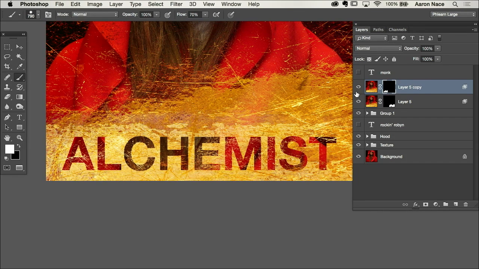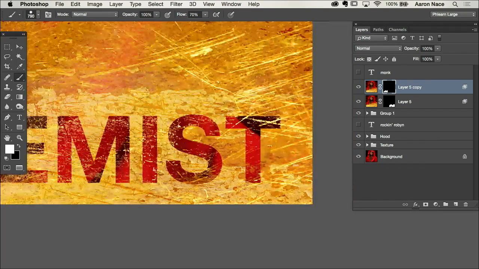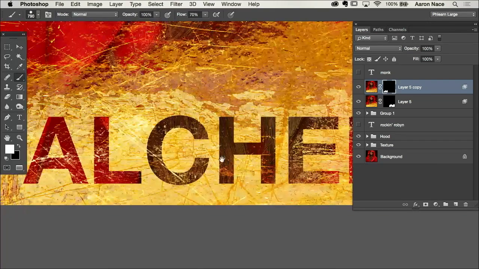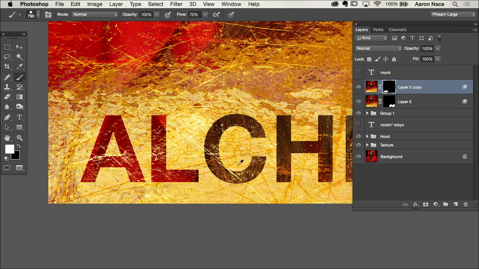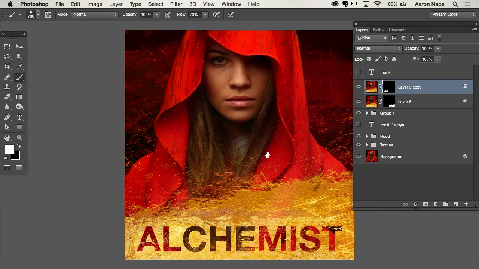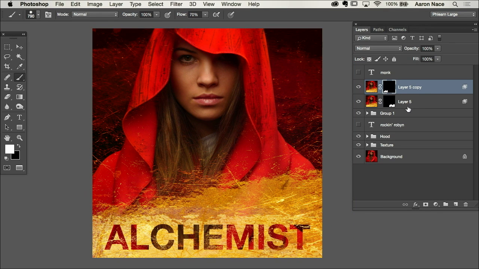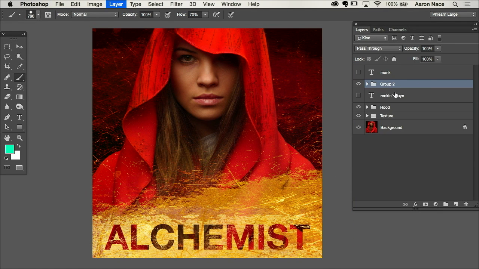All right, very cool. So these layers now bring the actual texture, which I think is nice because you can see the scratch continue over top of the T and go right through that C there. Gives a nice little added detail that I kind of like.